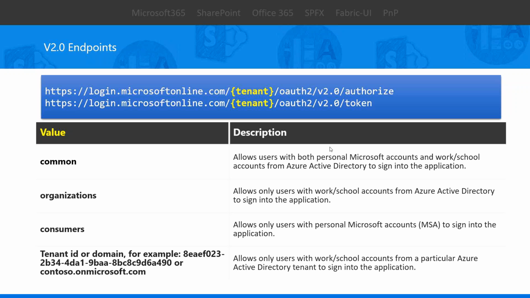If we use consumers, we can get the authorization or access token for my Outlook account or live account. And for tenant ID, if you pass the tenant ID of our Office, it will return that organization's related information.